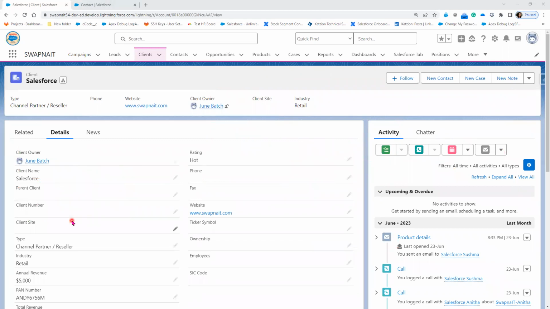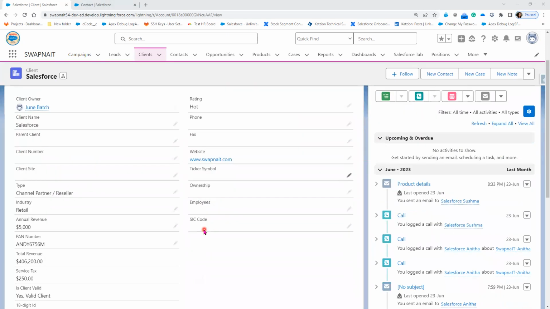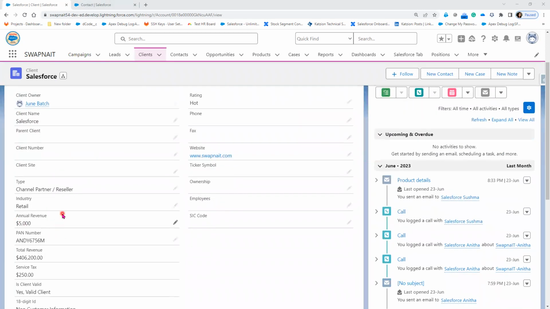For example, let's say here on the account record, the rating is hot and annual revenue is greater than 4,000, as well as the industry equal to retail. Then we will say that it is the retail customer. Now, how can we create it?